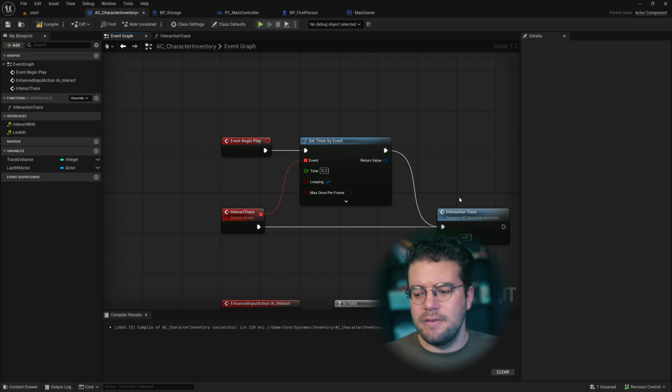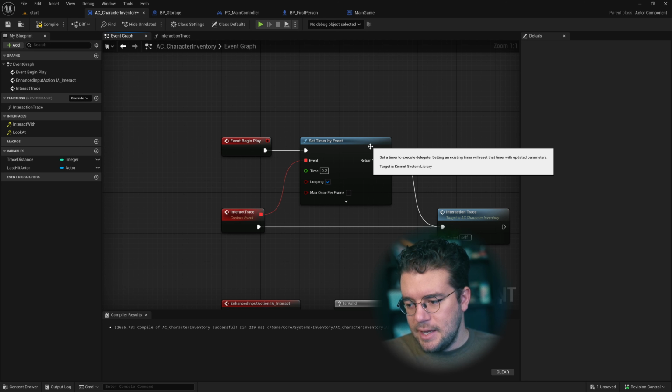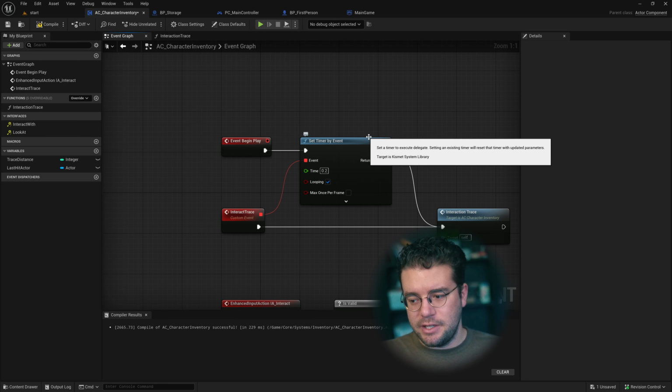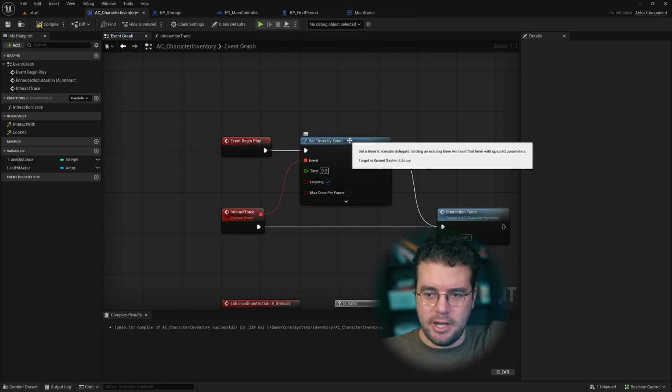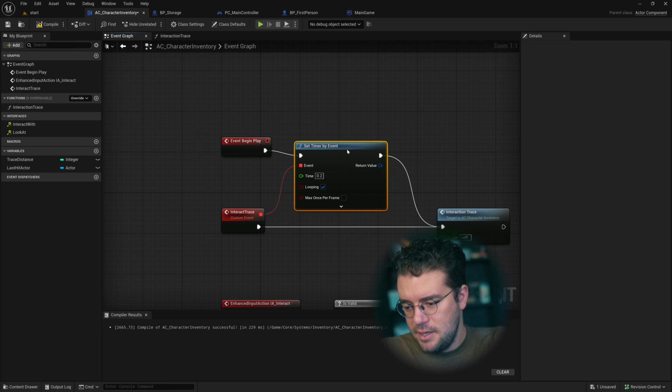So 0.2 felt pretty accurate. It felt like there wasn't a delay when I looked at the interactive object and the little widget came up. Anything more than 0.2, I started to have a perceptible delay when I looked at it and looked away. So 0.2, 0.15, anything around there feels pretty good. And this isn't dependent on frame rate, so it's not just going to go absolutely crazy if someone has a high frame rate. So this is nice.